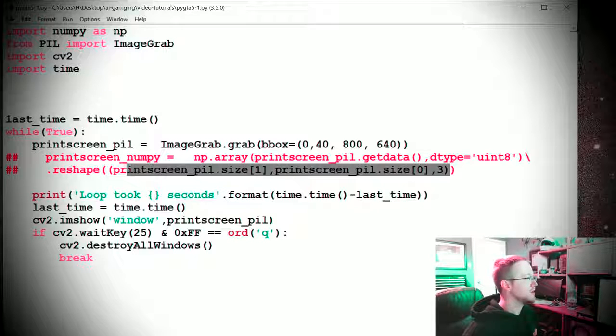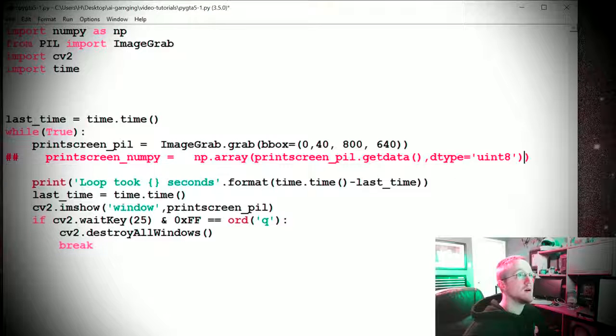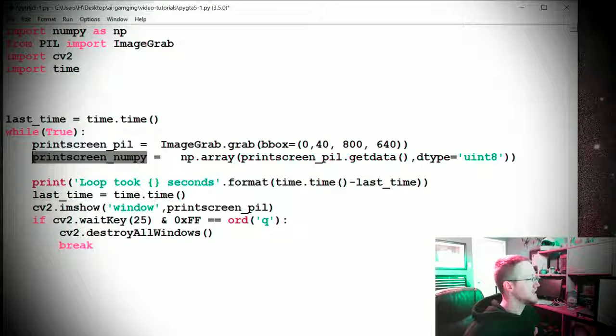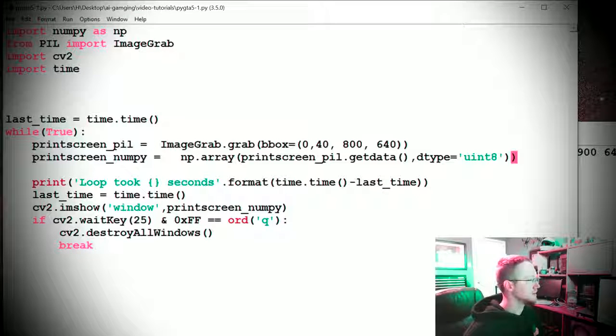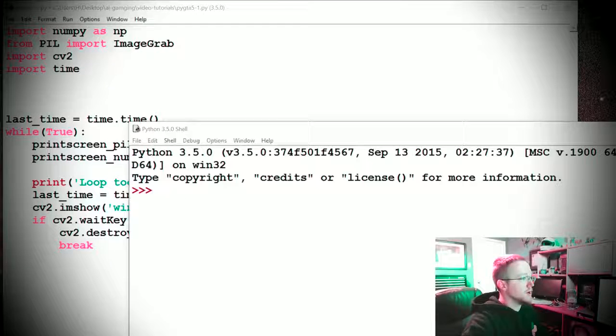So another thing that we could do is we could just get rid of the reshape. So we could just come up to here, delete that. Let's keep print screen NumPy, paste that in. Let's run it again. Oh, got invalid syntax. Did we not close something, or did we close too much? Oops. Okay, closed too much.